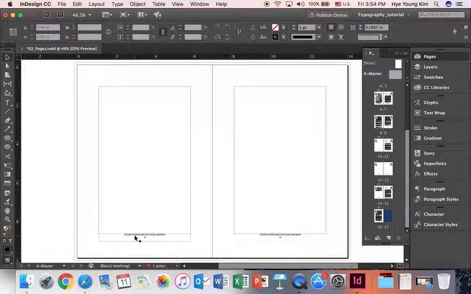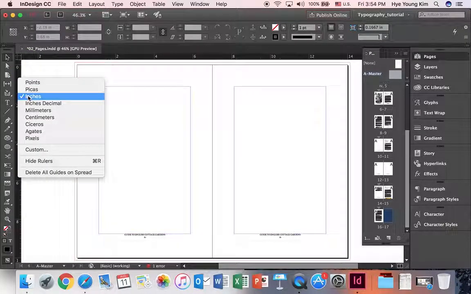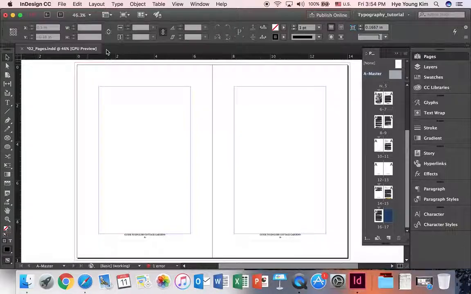I make a running headline, and I put the page number. I'm in the master page, which will control or apply to all the pages. Okay, and I also want to have a guideline. So I'm in the ruler. I want to change the units to inches, and on the left I want to change to inches. So this will be 7" by 10".